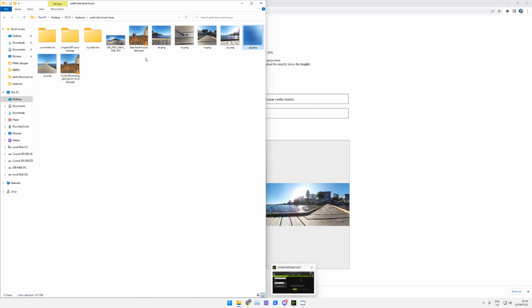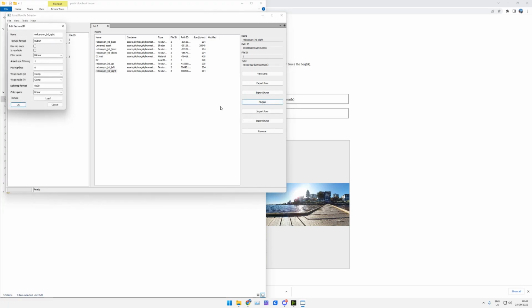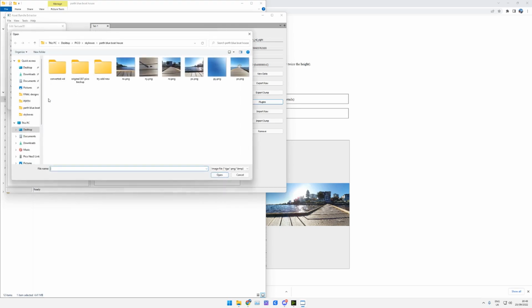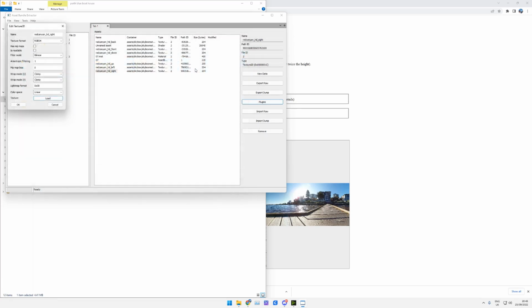So basically all you do is you've got these files now. You would go back into your asset bundle extractor. And what you're going to need to do is basically say, right, I need to change the one that says right. You're going to go to plugins, edit, and then load. And then the right side of mine is this one. Again, you can rename these if you want to make it easier for yourself. I'm just going off the visuals on my picture. So this is going to be the right side. Double click that. Click OK.